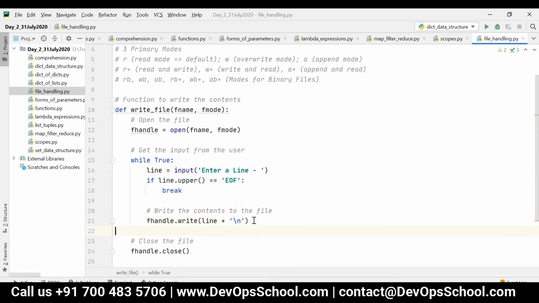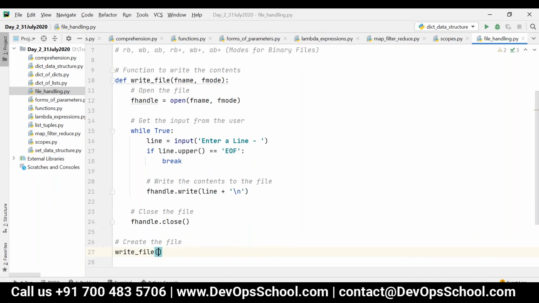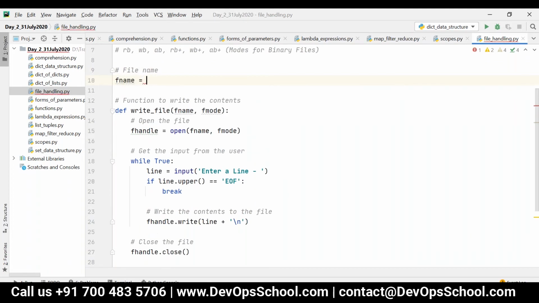Okay, so now let me call this function to write the contents to the file. First, we are going to create the file, that is write file. Over here, I'm going to have a variable called fname, that is the file name. A file name can be given with the full path. If you give only the name of the file, this file will be created in the current directory itself.